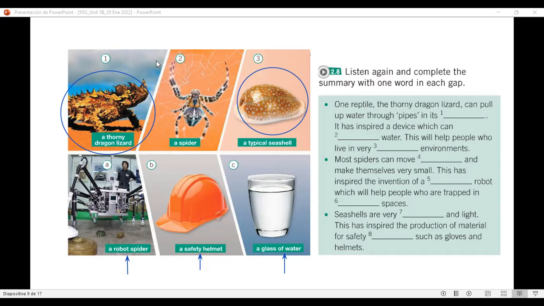A glass of water, exactly. They were talking about how to collect water, right? Nos hablaba de cómo coleccionar o cómo mantener el agua en un solo lugar. So it was the inspiration for a glass of water. The spider was obviously the inspiration for the rabbit spider. And we have the seashell, ¿no? Las conchitas del mar, que han sido la inspiración para hacer los cascos de seguridad.